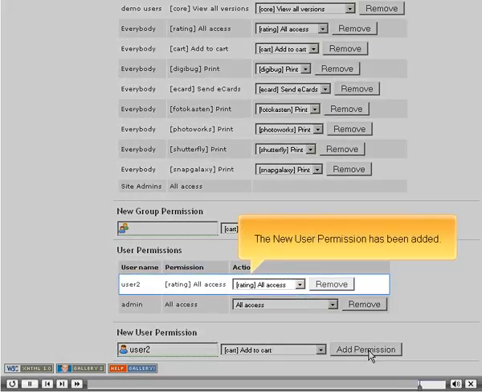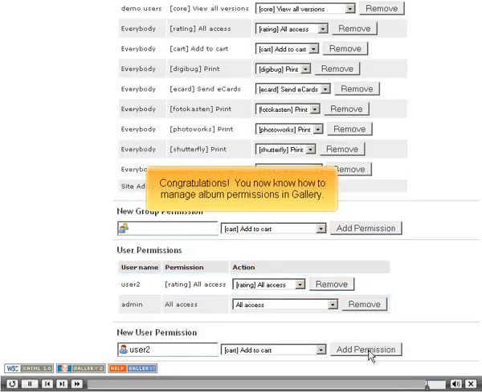The new user permission has been added. Congratulations! You now know how to manage album permissions in Gallery.